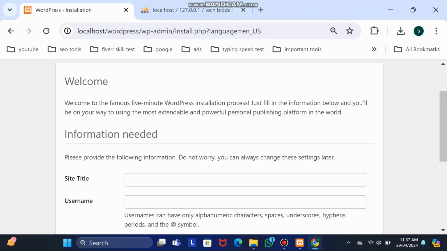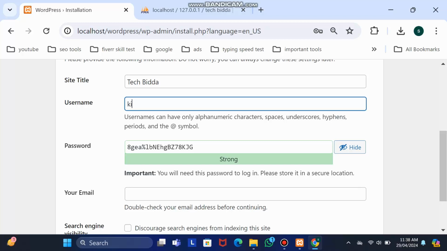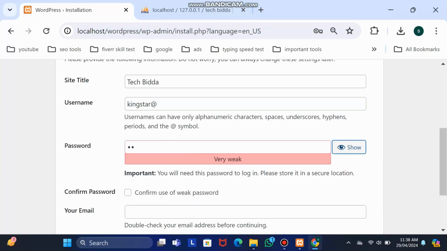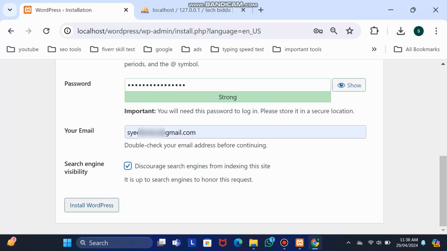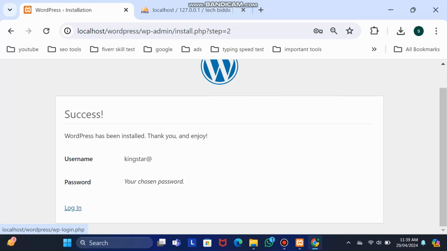After that, type here your site title. Then type here a username. You will need it when you want to log in to WordPress, so remember it. Then type here a secure password. It is also needed to log in to WordPress, so also remember that password. Then type here your email address. Okay, then check mark this discourage search engines. Now click on install WordPress. As you can see, my WordPress is installed successfully.